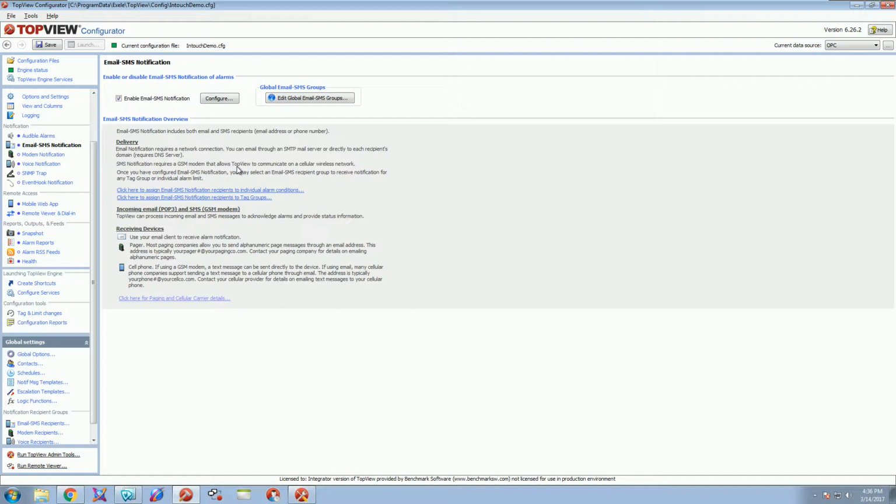You email the phone to a text message. You don't have to email the email account on the phone. You can email a text message. It'll show up as a text message and you can reply by that text message as well, and it will acknowledge the alarm or send you back a report.